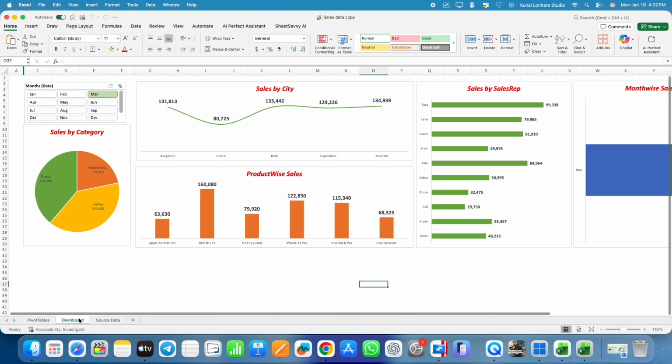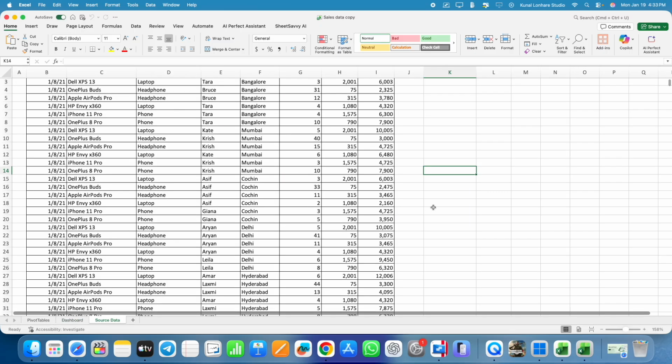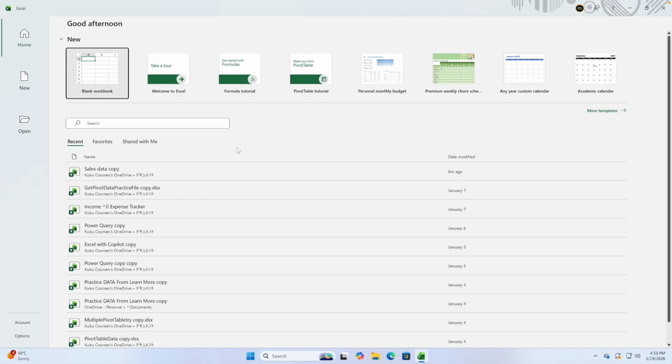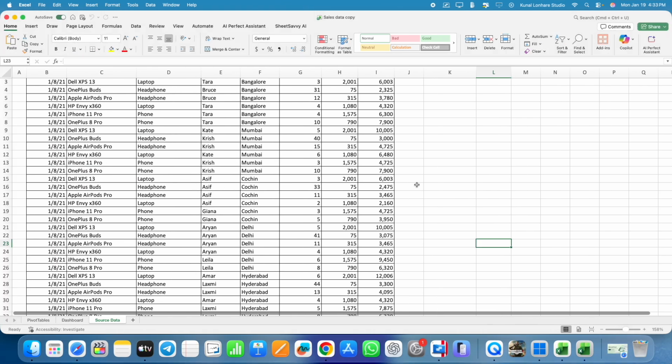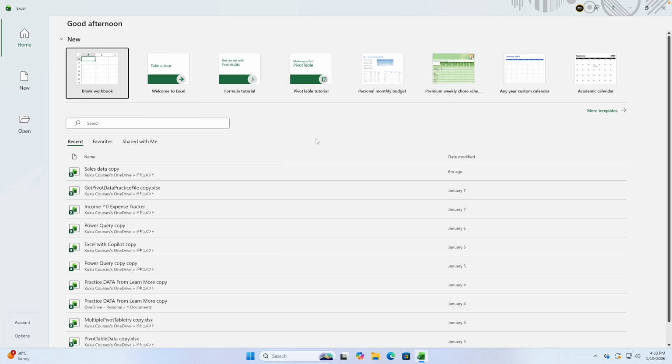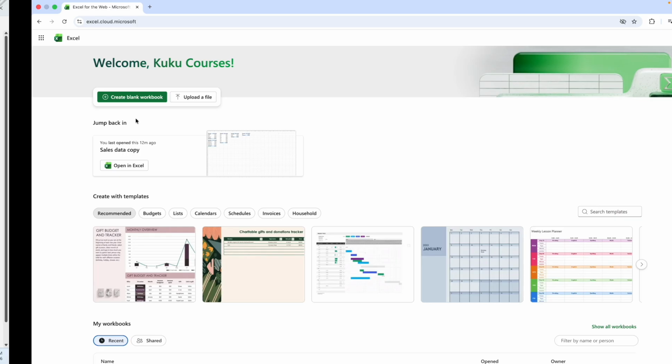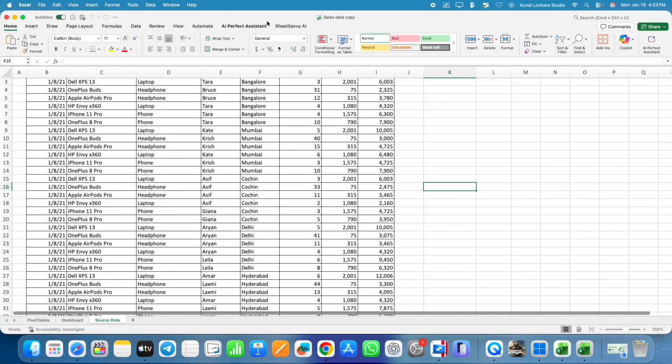Now, don't worry, this course will be totally practical. We will not go into any theory-based stuff. Everything will be practical, step by step. We are going to cover the Mac version, Windows version, as well as the web version, so don't worry about anything, whatever operating system you are on. So let's get started with Microsoft Excel.